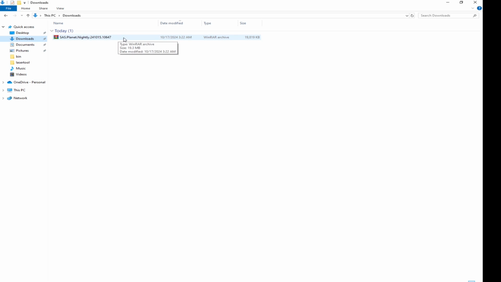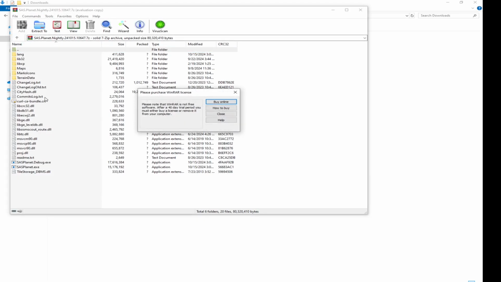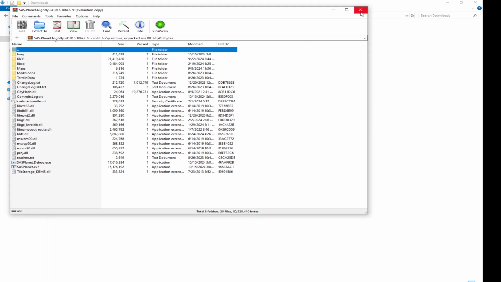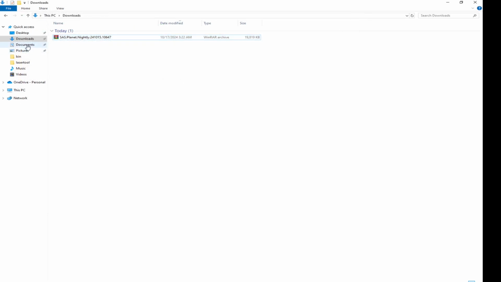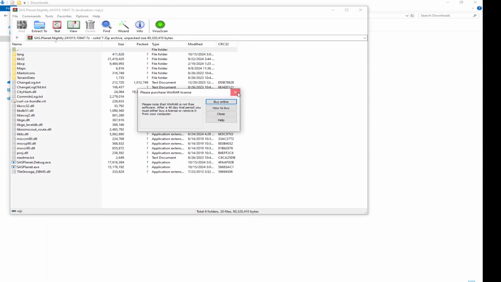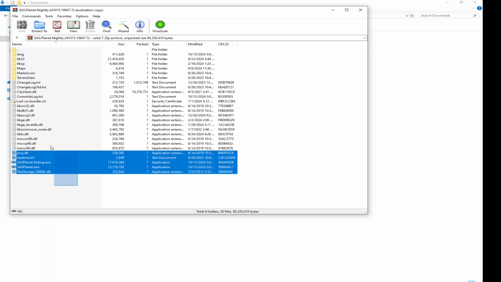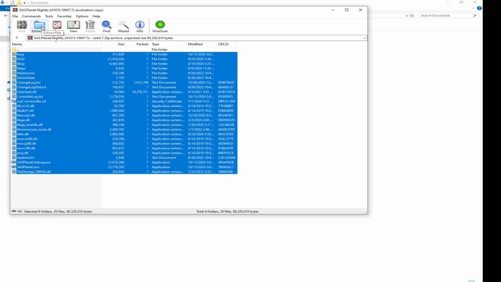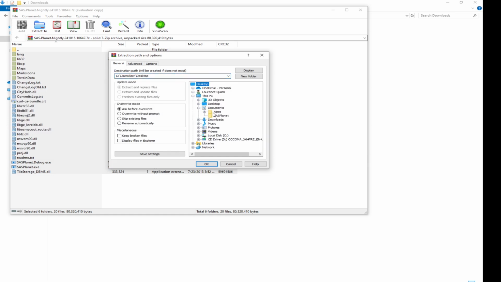So it's a compressed archive. I'm just going to open it up to show you what's inside. There's different files and folders, so we're going to need to extract those things. I'm going to extract them to this folder here that I've made. I've just made a folder SAS Planet in my documents. So we'll just double click. I'm using WinRAR to extract this on Windows. So just select all the files, extract to documents, and this folder that I've created for this SAS Planet.